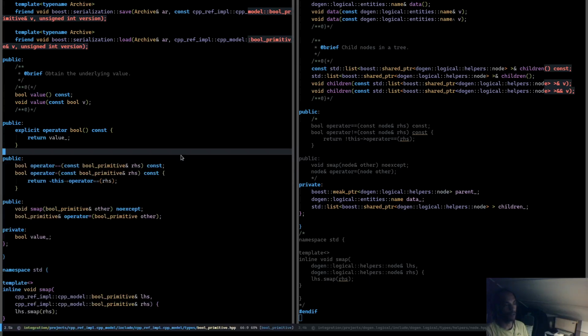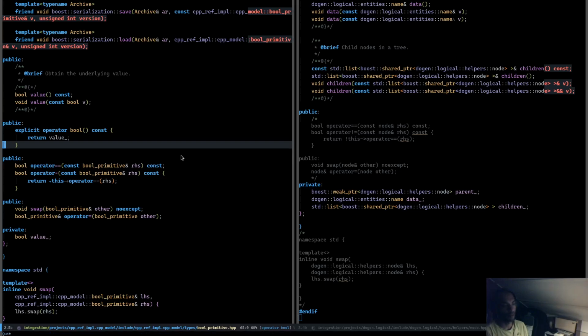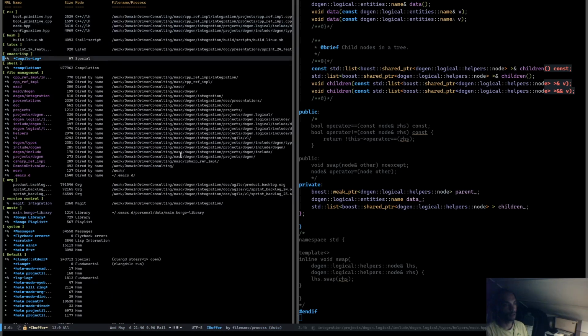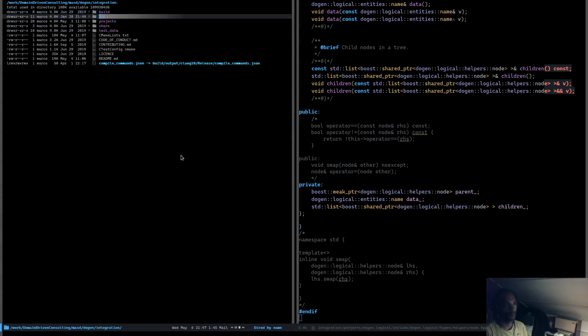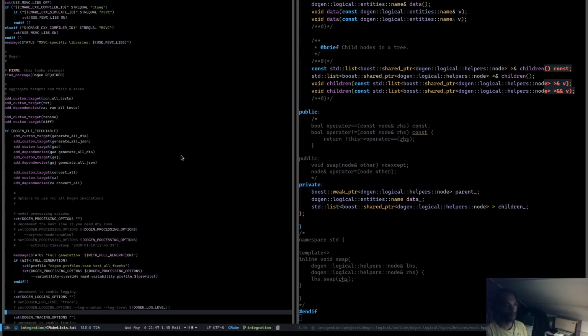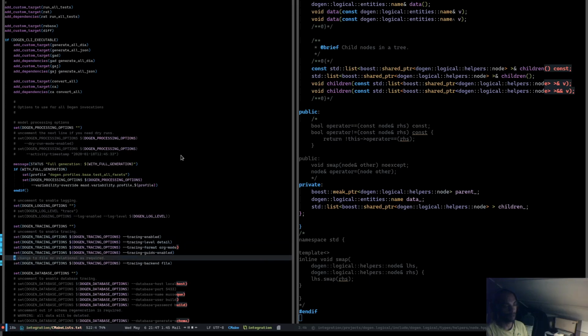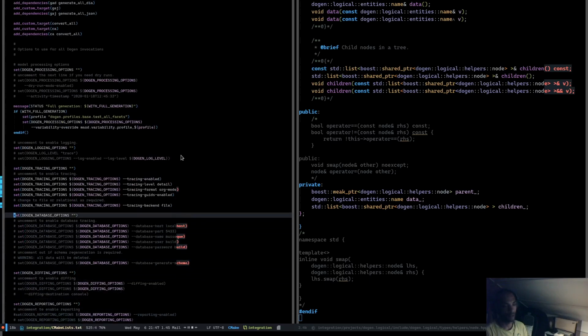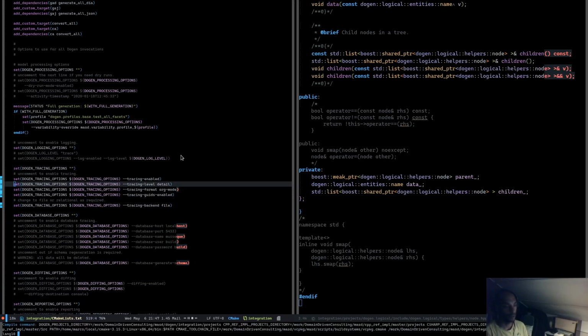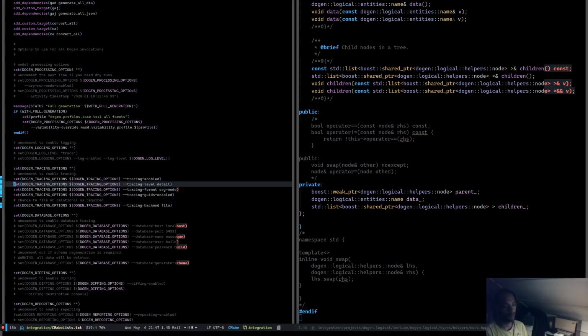The easiest way to demonstrate the tracing is probably, let's have a look. If I just jump over to Dogen, what I'll do is enable tracing on the models here. This is via Dogen's integration with CMake, as you can see here. And we'll just generate Dogen logical dia, which is one of the models.